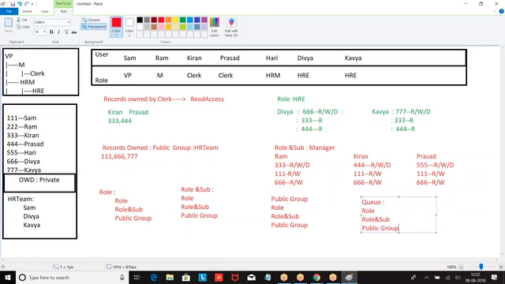Records owned by a role shared with another role and subordinate, public group. Records owned by a role and subordinate shared with a role and subordinate, public group. Records owned by a public group shared with a role and subordinate, public group. Records owned by a queue shared with a role and subordinate, public group. With what permission? Read or read and write. So records which are owned by a role or a role and subordinate or a public group or a queue are shared with whom? With a role and subordinate, public group.